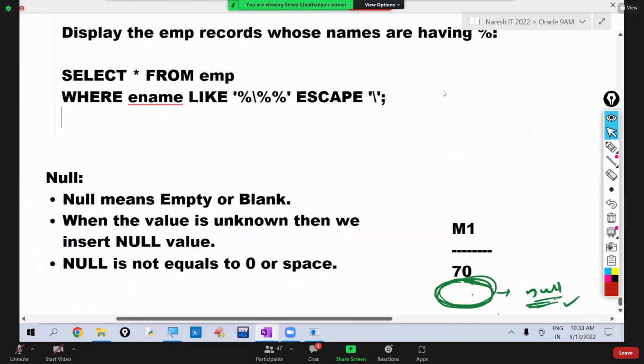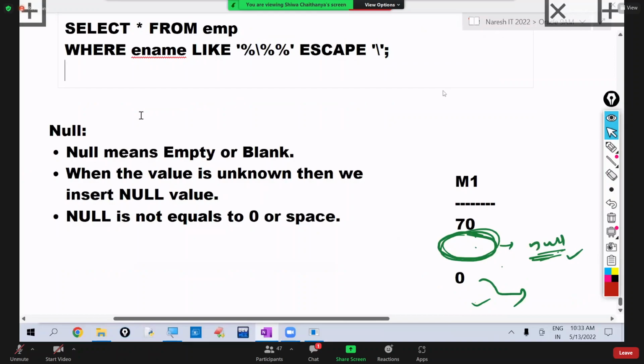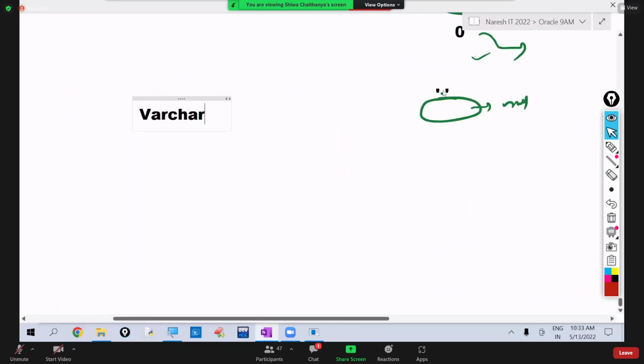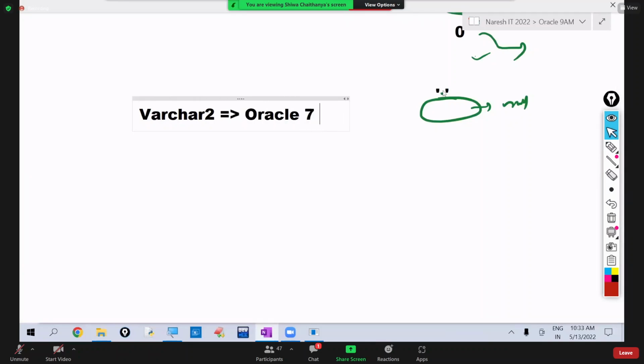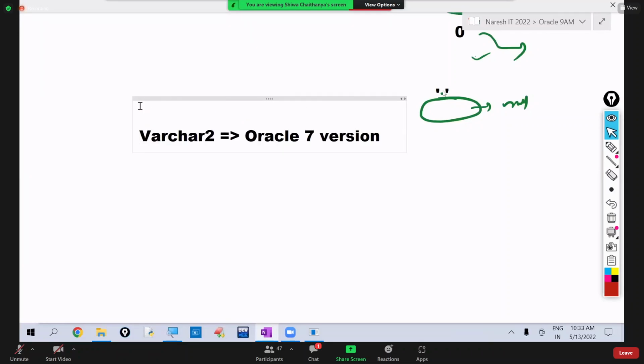Varchar2 data type we are using. This Varchar2 data type was introduced in the Oracle 7 version. So before Varchar2, what were we using? We were using Varchar only. But that Varchar was not showing the difference between zero and null, or space and null. So they were getting some problems, and that's why they replaced Varchar with Varchar2.